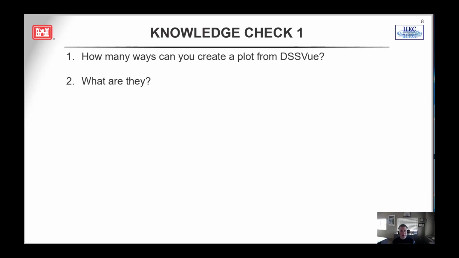The next option we talked about, or the first option we talked about, is my favorite option. You're going to select those records in the table, and you're going to click the Plot button. That's going to be your quickest way to create a plot.